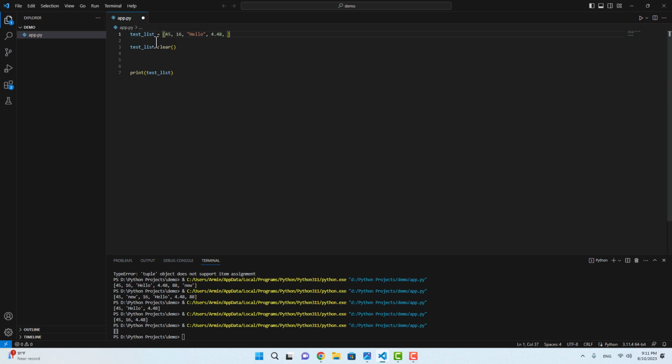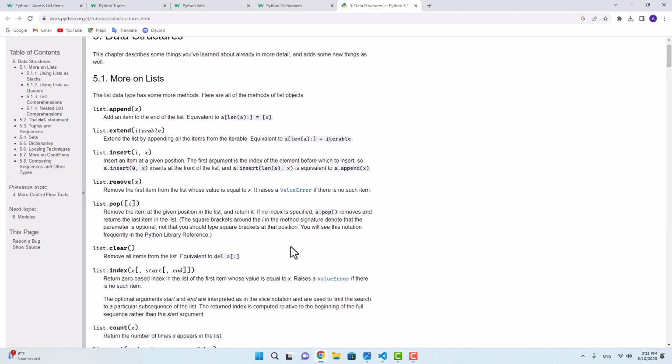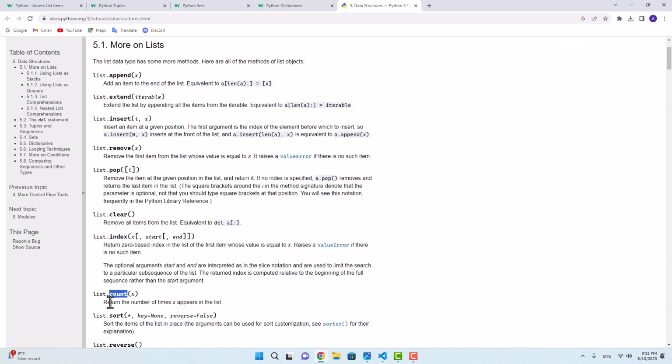So we have 45, and we can have 45 again, for example. Sometimes you want to count how many times a certain value has appeared inside a list. In order to do that, you use the count method. It is going to return the number of times that x appears in the list, x being the value that you pass. So let's try that.